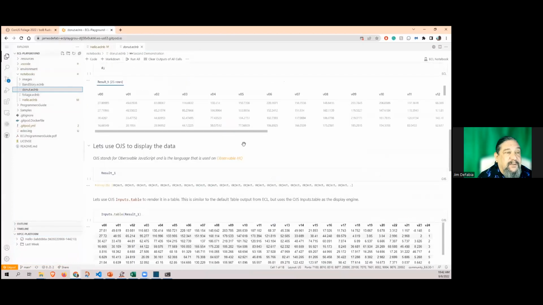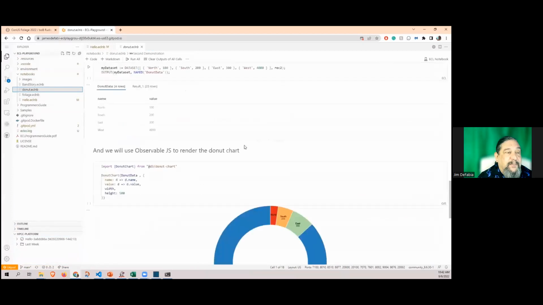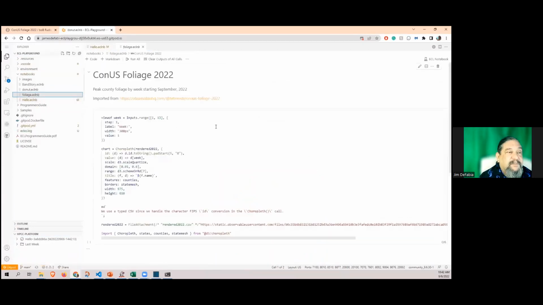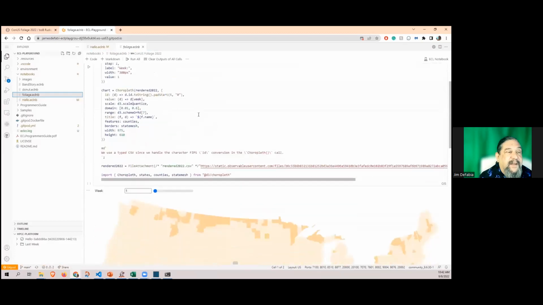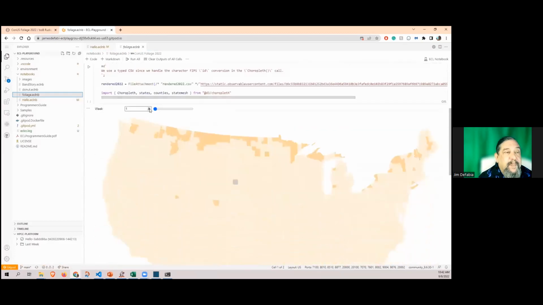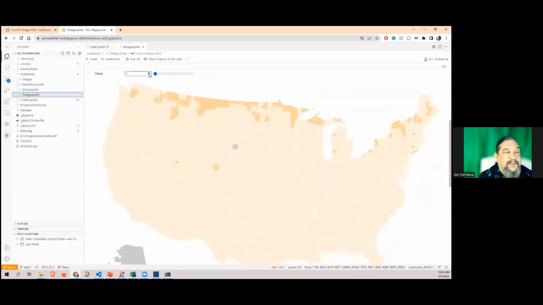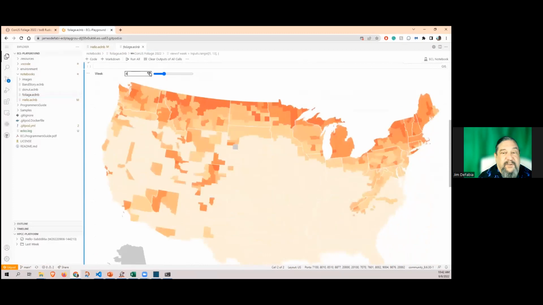We've got our donut example, and we can run that as well. And even the foliage one that we imported, we can run that, and it's fully functional. So we can scroll through the weeks and see the colors of the leaves change.